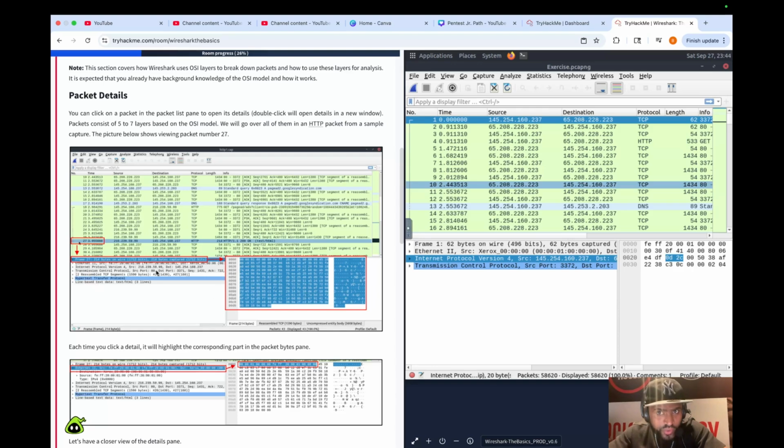It's always good to know your OSI model. The OSI model consists of 7 layers.